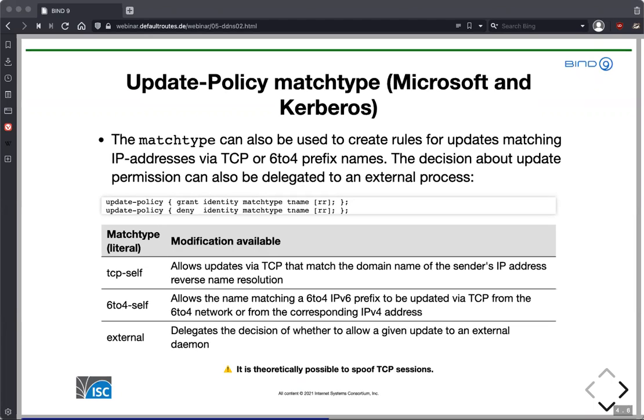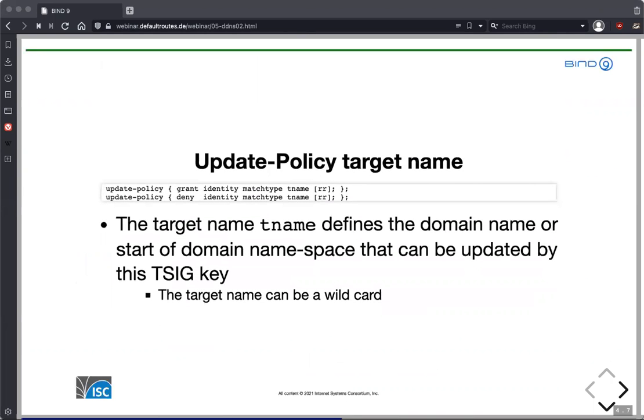Just for completeness, while tcp-self and 6to4-self work over TCP, it is theoretically possible to also spoof TCP sessions. Still, it's much harder than UDP, so it does not have the same weaknesses as working just over UDP with allow-update. So that was about the match type in update-policy.